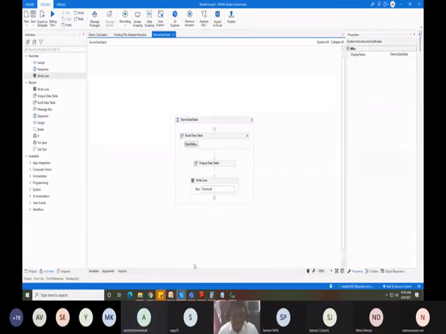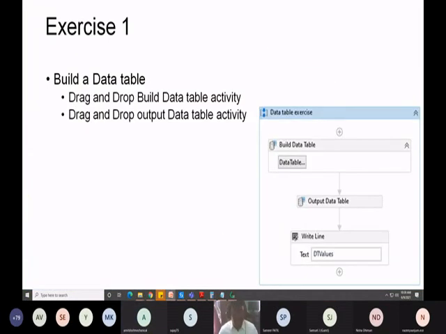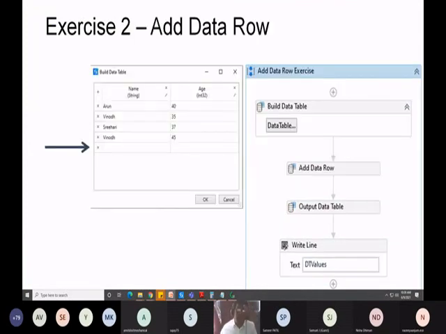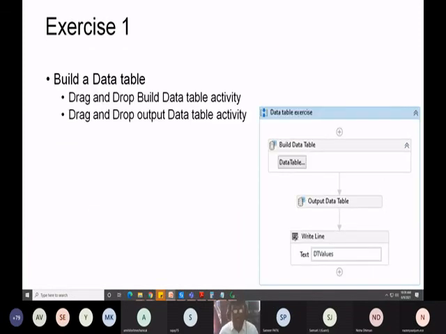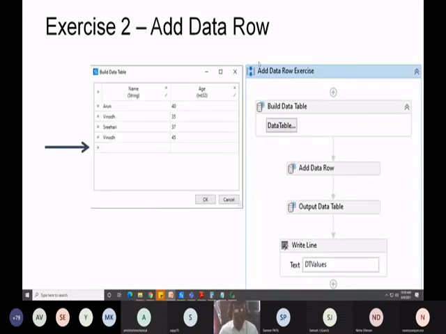Now, what about the next step? The next is how to add data row. See, I have created a data table using build data table activity. Right now, how to add rows? The next exercise will be adding the data row. So there is an activity called add data row. How will it add the data row? It will be adding at the end. See, these are the data we are having. It will be adding at the end only.